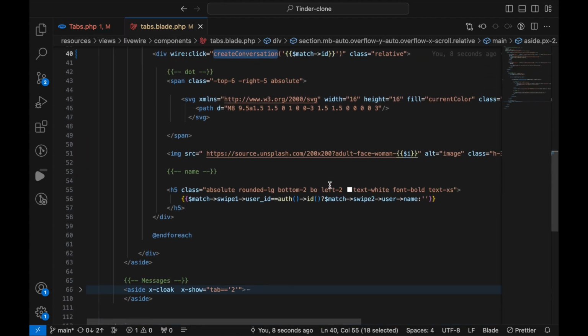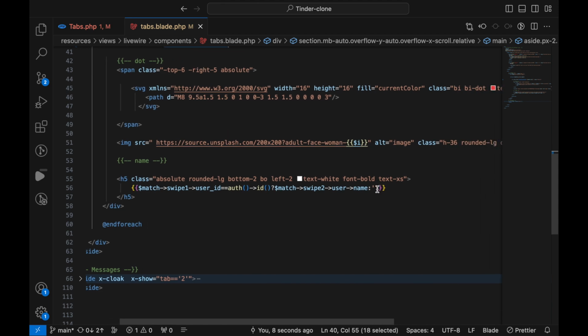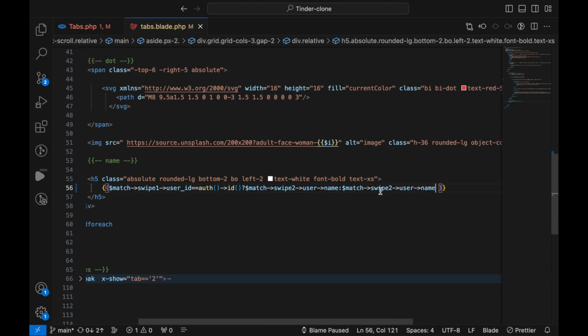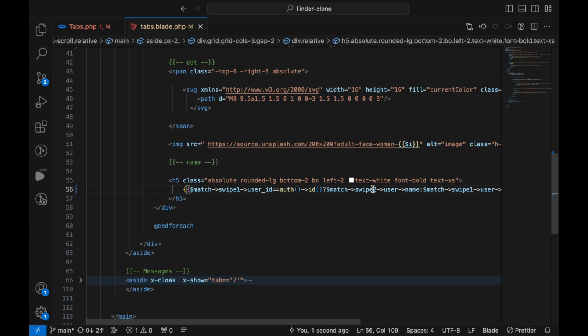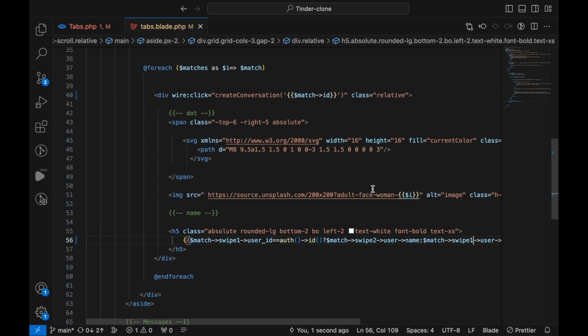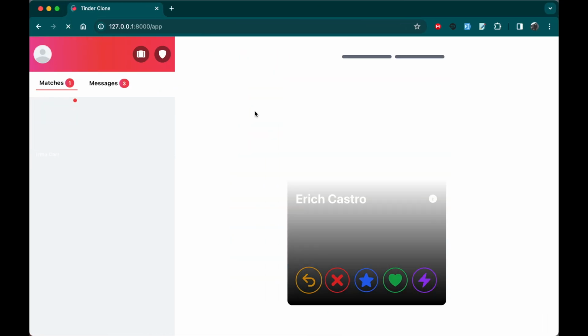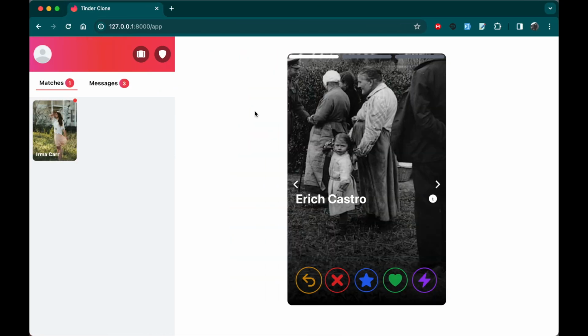And here I noticed one thing. Here we're leaving it blank. It's not supposed to be blank. Here let's just copy this one, paste it there, and then change this to swipe 1. Otherwise it's going to show blank for the other user and it's going to show the name for the other user. So we don't want that. Right, so now if we go to our browser and refresh, alright, should work fine.